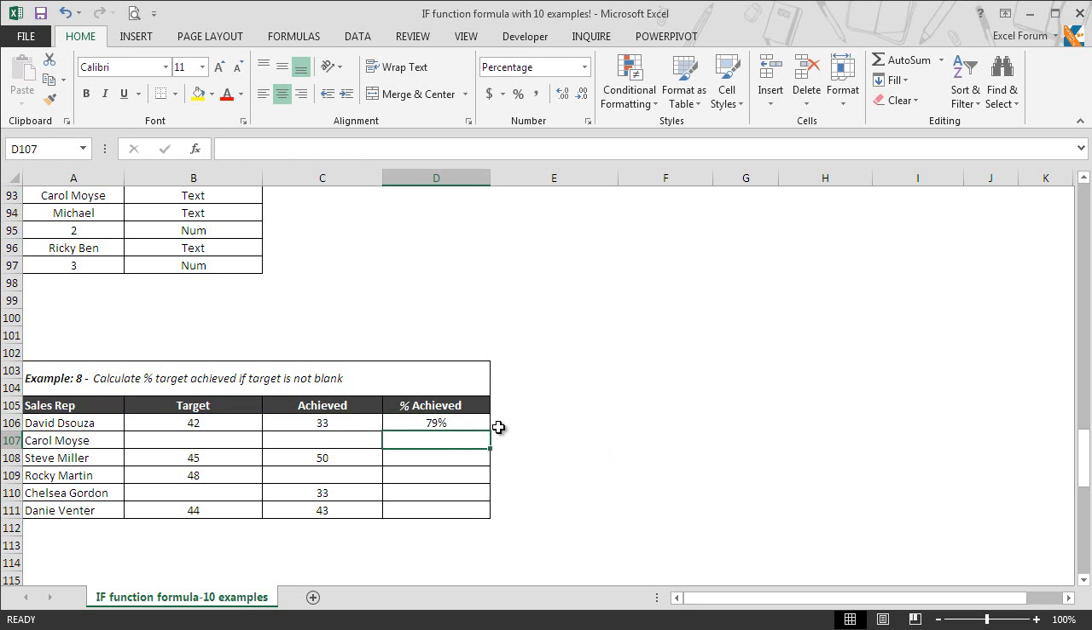The moment we hit enter, we get 79% in cell D106, and when we drag the formula to the last active cell of this table, the function checks the condition for each cell and returns accordingly. Look at row number 110, where the rep has made sales, however he does not have any target value, and in this case D110 is empty. However, when the target is given and sales are not made, the function returns 0% in cell D109.